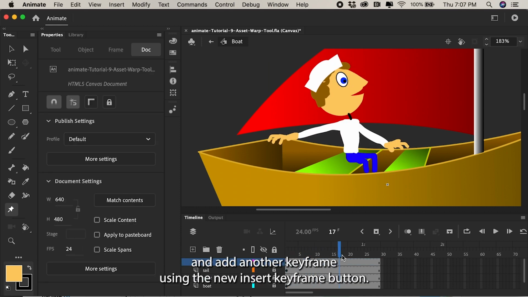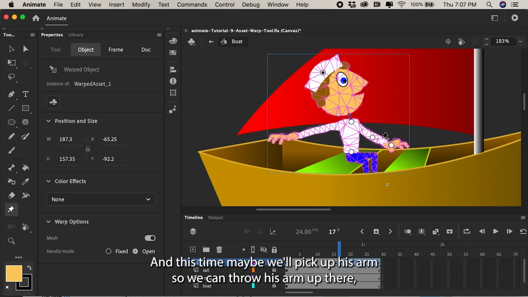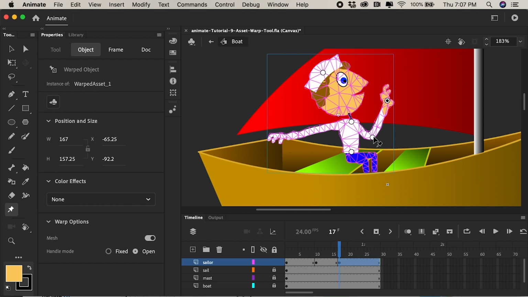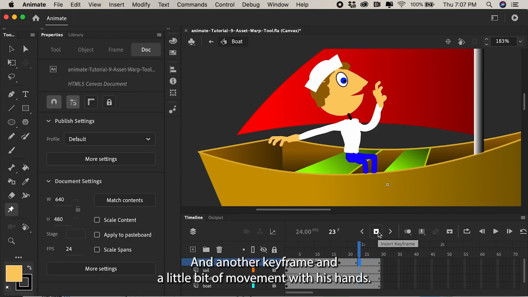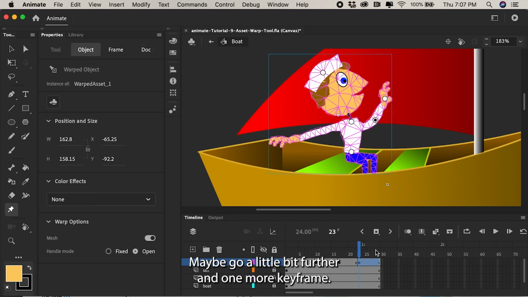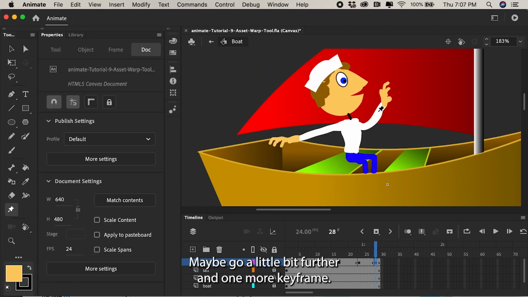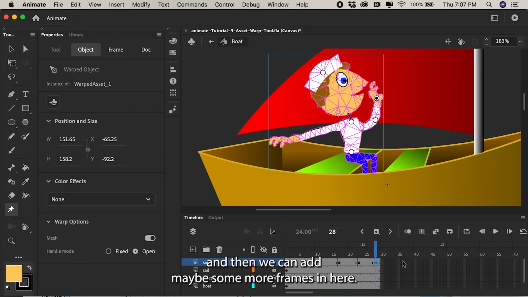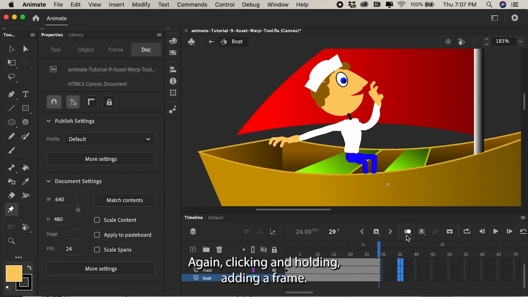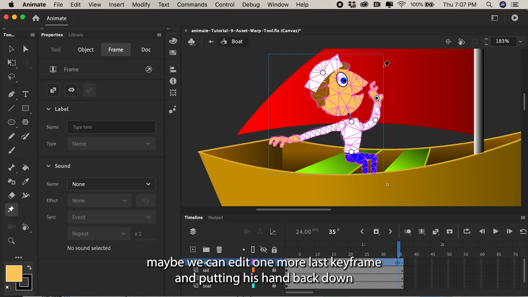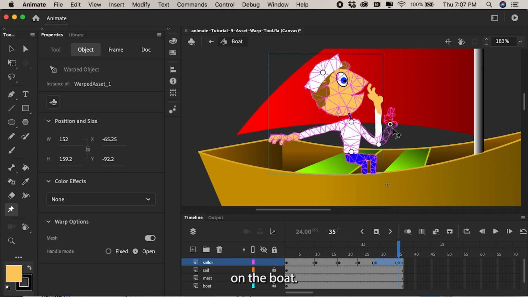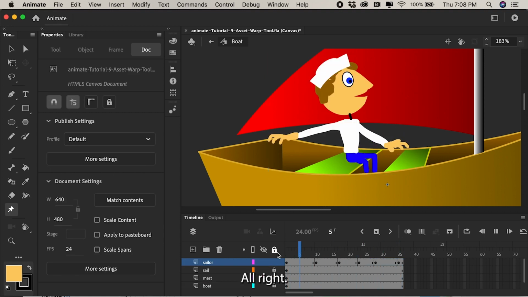Then we can go further and add another keyframe using the new Insert Keyframe button. And this time, maybe we'll pick up his arm. So we can throw his arm up there, move his elbow like he's waving hello. We can move forward once again, add another keyframe, add a little bit of movement with his hand, maybe go a little bit further, add one more keyframe. Maybe this time his hand goes back, and then we can add maybe some more frames in here. Again, clicking and holding, adding a frame. And then over here, maybe we can add one more last keyframe and putting his hand back down on the boat. Something like that. All right.